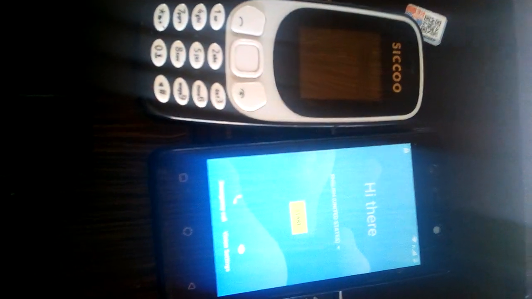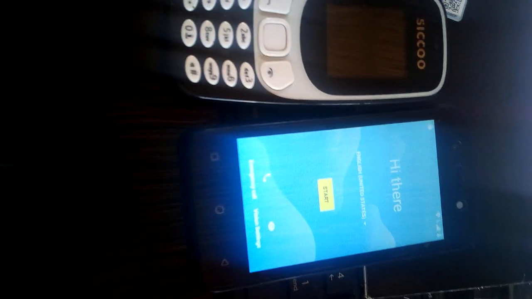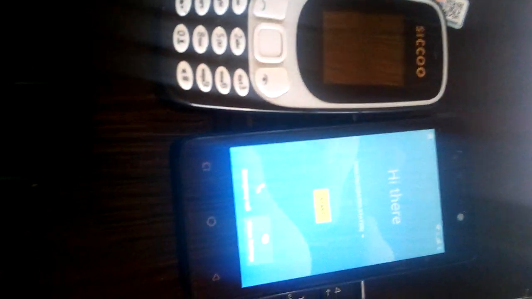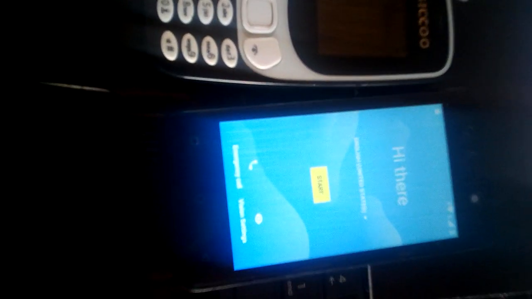A14, and for you to bypass this Google account you need two phones, and you can see I have two phones. One of the phones I'll use to call the other phone so that I can be able to penetrate the other side of the phone.